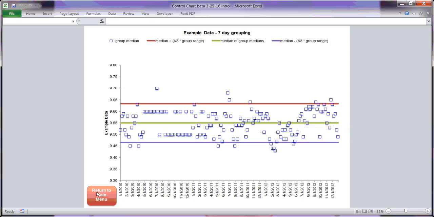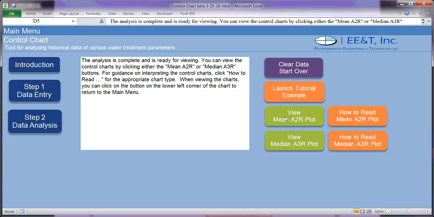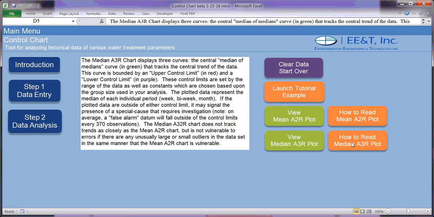From here, you can return to the main menu and view the mean plot. You can also clear your data and start over, or learn more about how to interpret your plot.